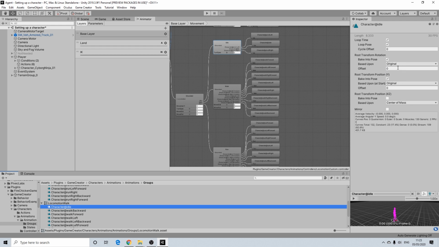It's quite important that this is turned on. It is incredibly important that this is turned off. So Game Creator doesn't support root motion for its characters right now, so you need to make sure that that is actually turned off. What will happen if you turn this on is just a mess, if the animation has root motion support in it anyway. So make sure this is turned off.